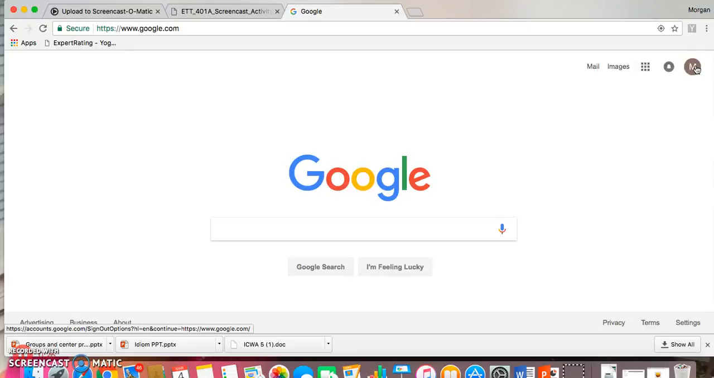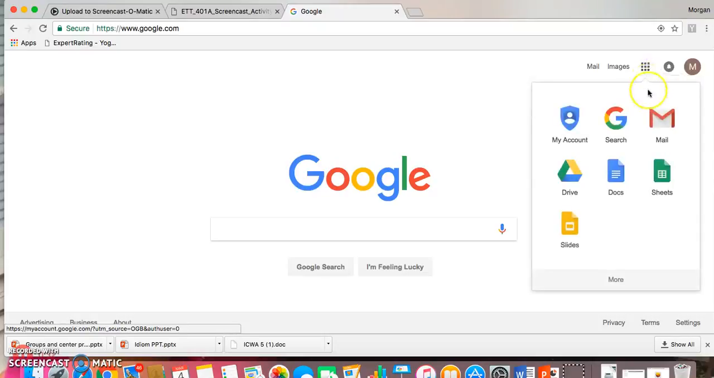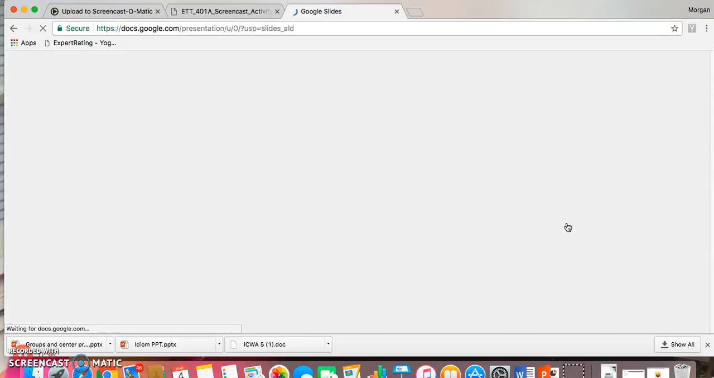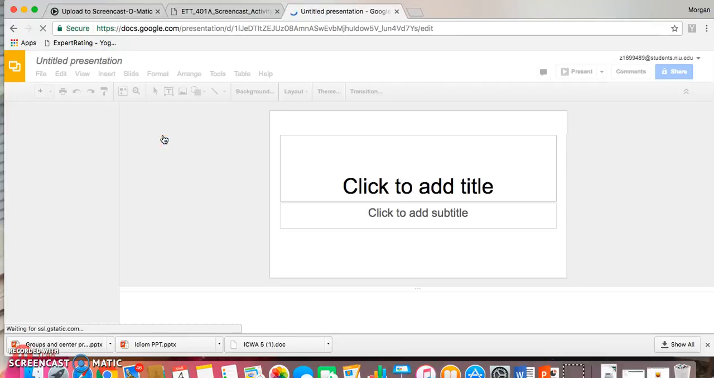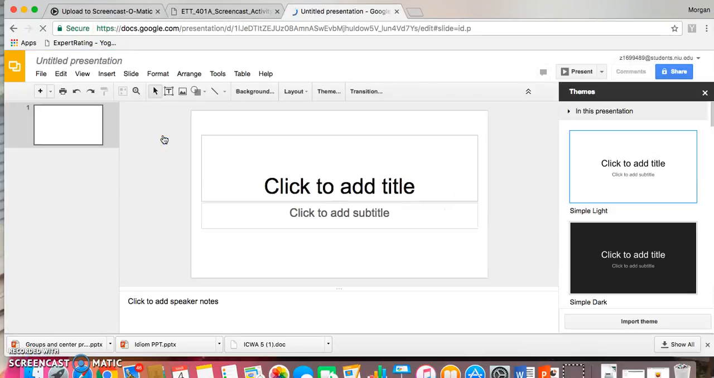The next thing that we're going to do is go over to the left just a little bit to the 3x3 grid and click on that. We will then choose the Slides button on the bottom left that's in yellow. This will bring you to the Google Slides template gallery. Here you can choose multiple projects to work on, but today we're going to choose a blank template. So this will then bring you to the blank template of your presentation.